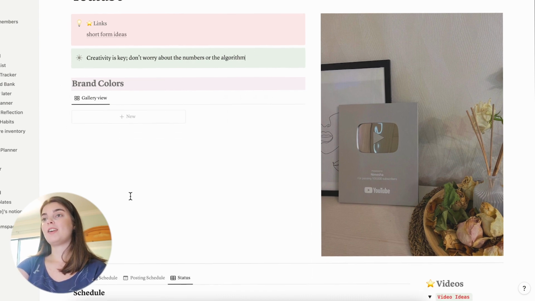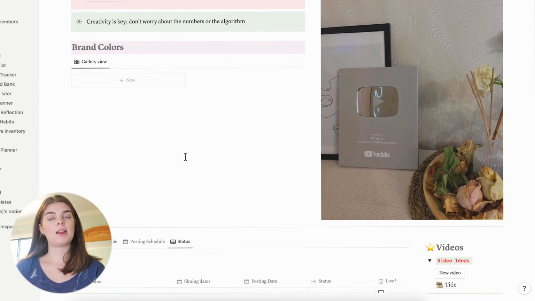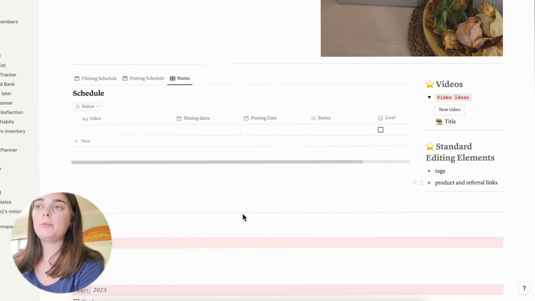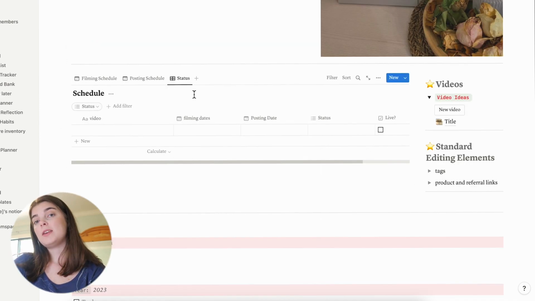I also have a brand colors section just in case you're trying to make any sort of marketing promo or trying to make all of your branding in every platform cohesive. You can just add your colors in here. This is probably, on my version at least, the biggest database that I have.